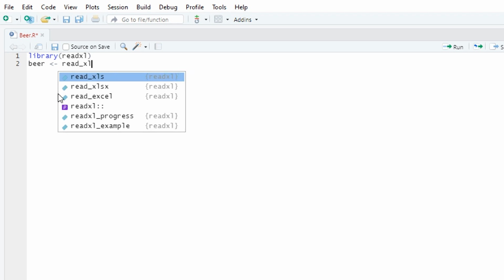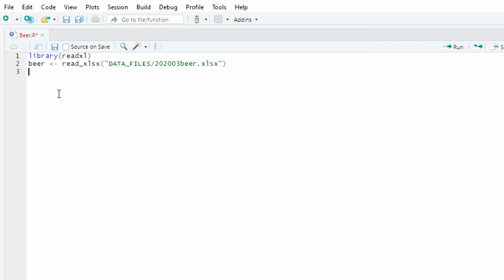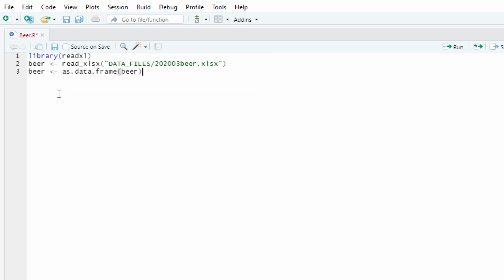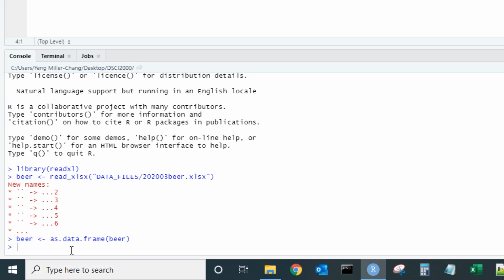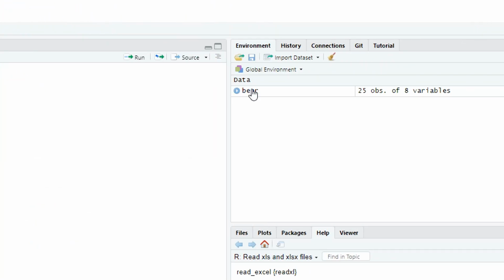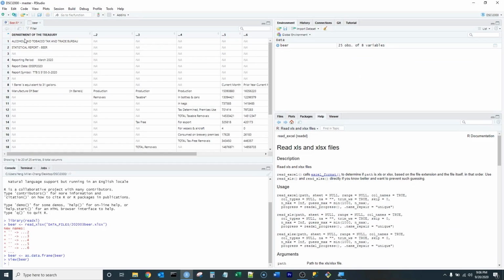read_xlsx, data files / 2020-03 beer.xlsx. And for reasons I won't get into again, we're just going to run as.data.frame on beer. Now we've run that code. Let's make sure it's loaded into R correctly. And yes, it appears that it has.